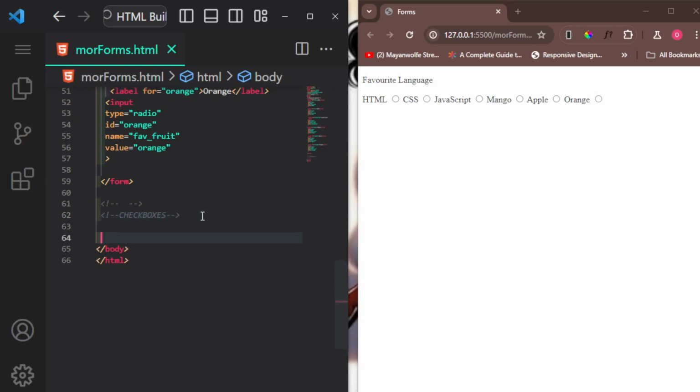For checkboxes, they are different from other input tags in that you can select one or all options available to you. A typical example of a checkbox is what you see in to-do lists. So let us make a to-do list, and let me have my p tag and say to-do list.